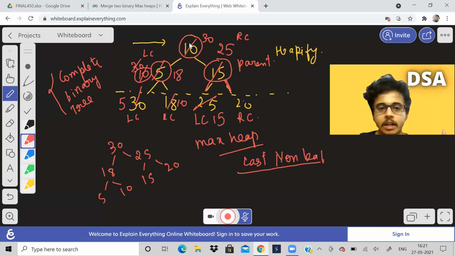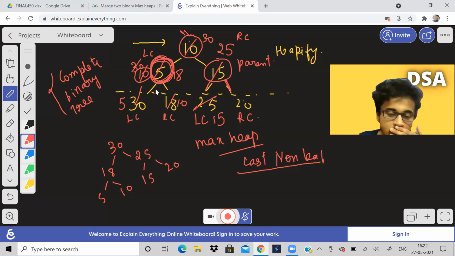Like for example here, see 30 was swapped with 10. 30 and 10 got swapped, right? But after that 10 and 18 also got swapped. How did that happen? We had to recursively call the function again, but on which node? On this node. This became the parent node, and we recursively called the heapify function for that node. So this is basically what the heapify method is.